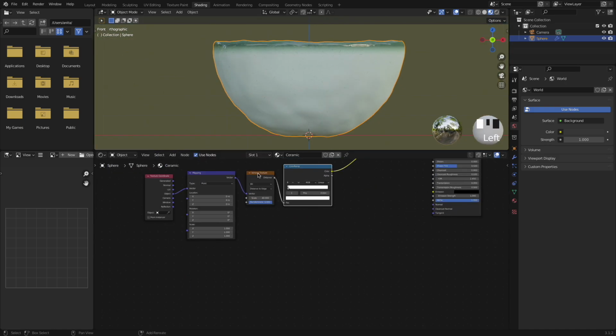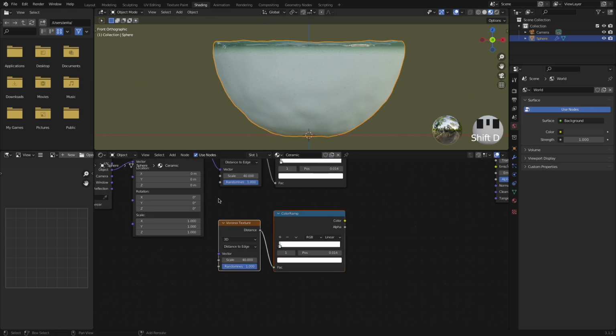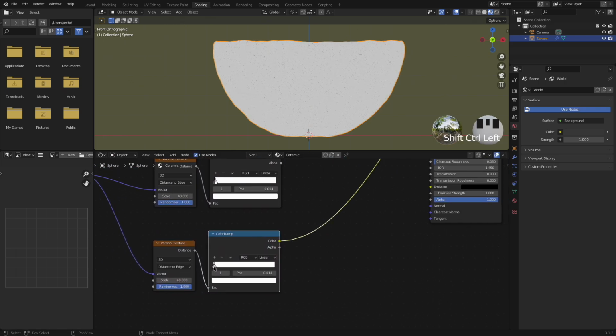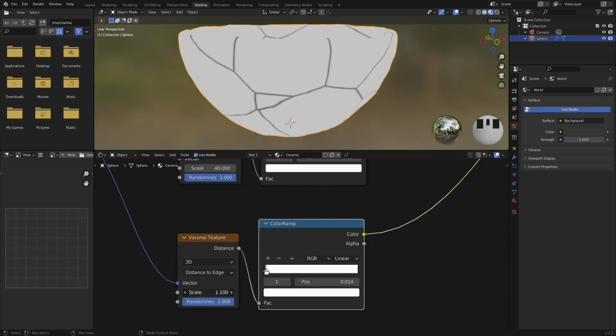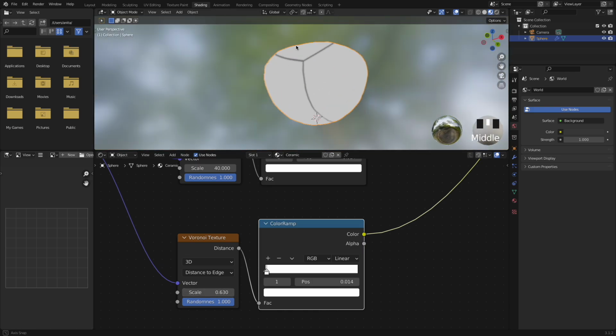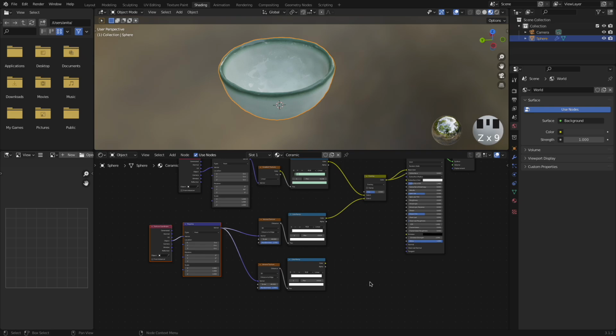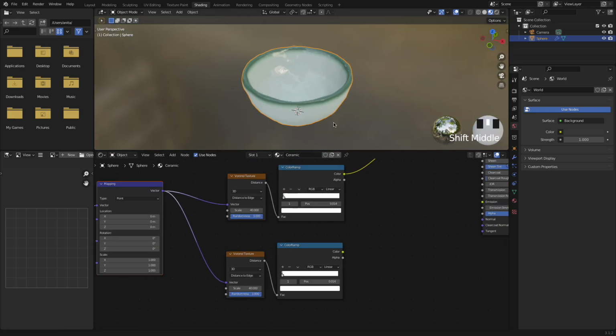Duplicate both the color ramp and Voronoi texture node to make the second texture layer. Link it to the same mapping. Reduce the scale to create large paint patterns. Move the white even closer to the black to adjust the thickness of the line.